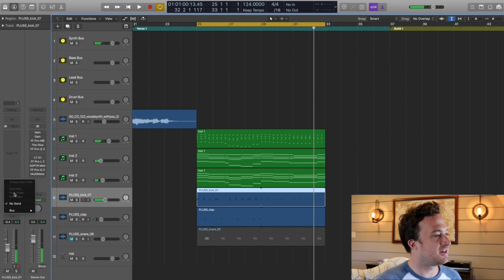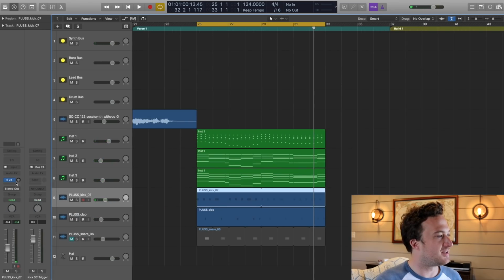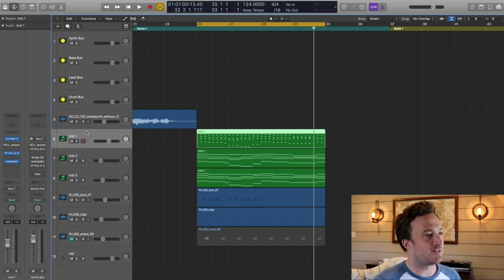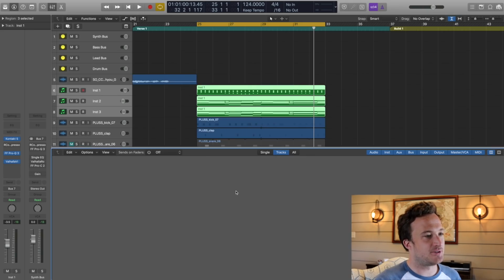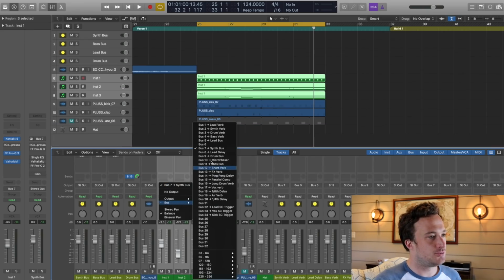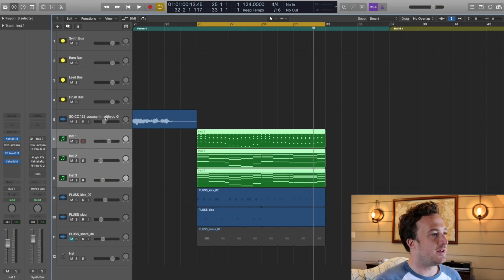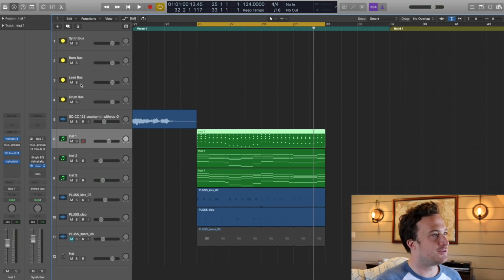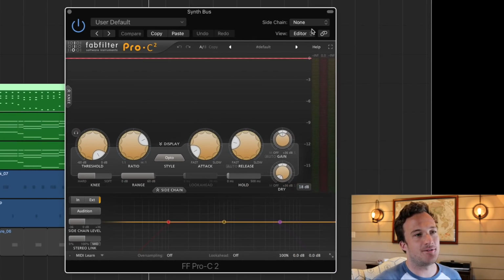Alright, so I'm going to send this kick to a bus, my kick sidechain trigger bus, and it has no output on it, and that's why I can just sidechain everything to the kick. So let's send these 3 synth sounds to the synth bus, and then I'm just going to go into FabFilter Pro C here and sidechain everything to the kick.